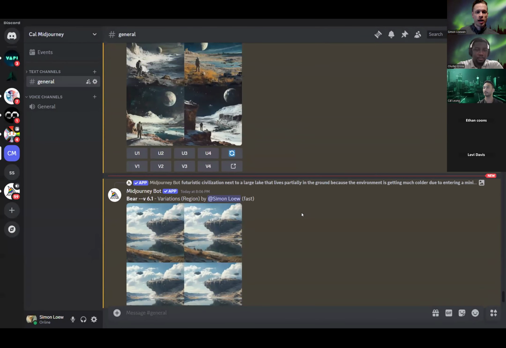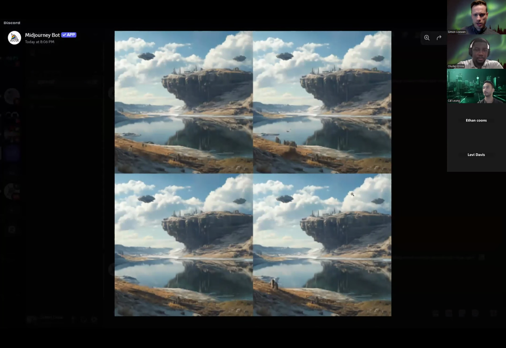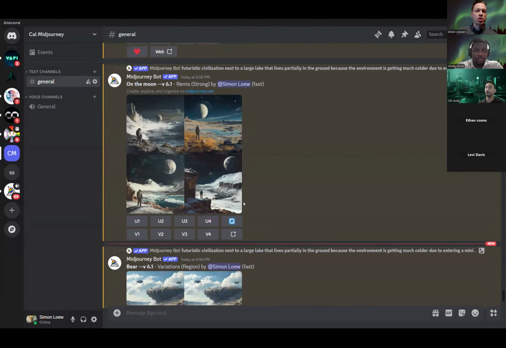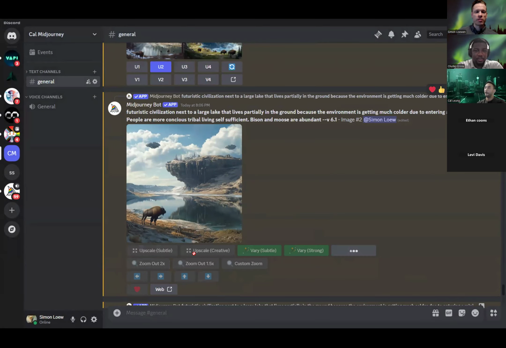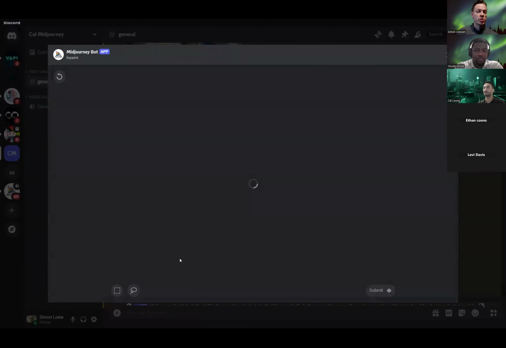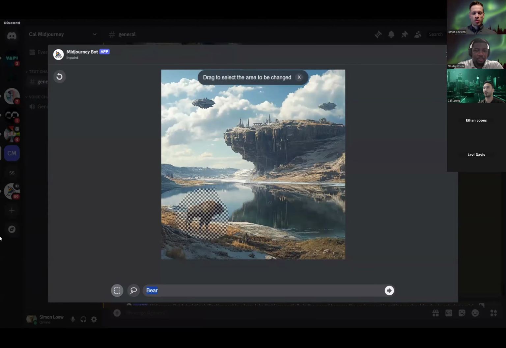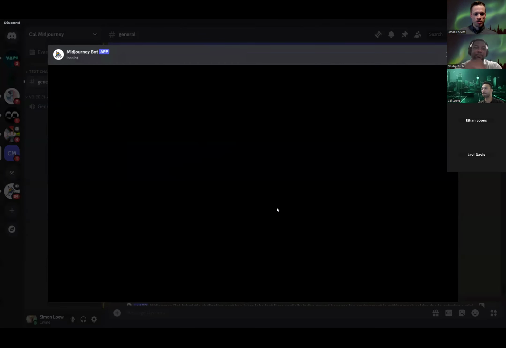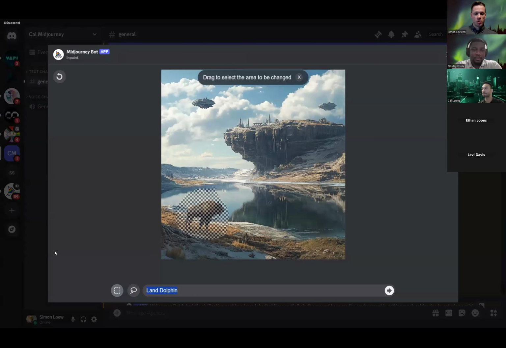Here, I do not see any bears. So it just removed the bison entirely. That happens sometimes with the vary region function. It's not perfect. So I would just run that same thing again. I would hit vary region, and maybe I'll be more specific. I'm going to say land dolphin, because why not? And one more, just to see if we can get a bear. Let's do a polar bear.